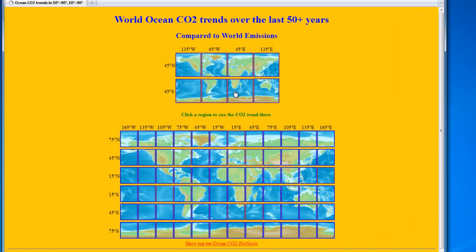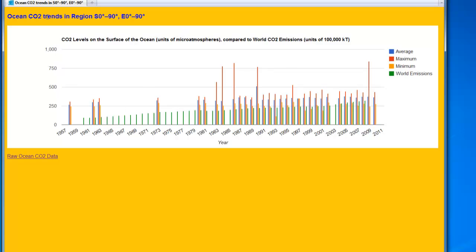For example, I'll click this region to see a graph of the ocean CO2 trends in that region from 1958 until 2010. For the bars, I use different colors to indicate the different CO2 levels that are measured in a given year. So I use blue for the average CO2 level, red for the maximum, orange for the minimum. And to provide context, I show the world CO2 land emissions in green.